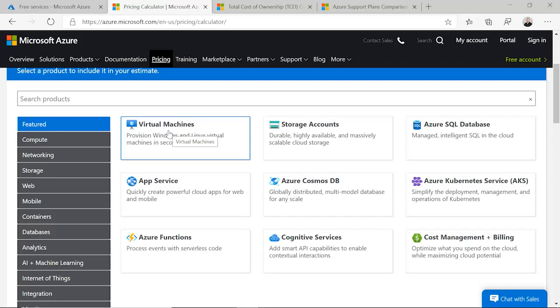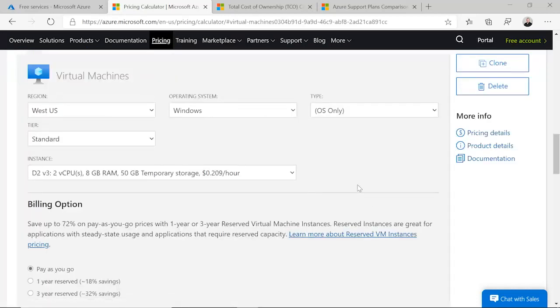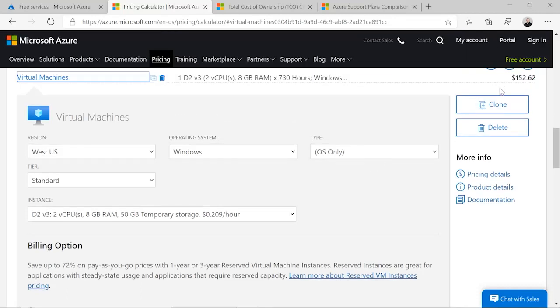Now folks, if you're going to build something in Azure, I'm willing to bet somebody's going to ask you, how much is this going to cost me? Well, you're going to have to know how to use the calculator. So here I am in the calculator. I'm just going to go into virtual machines and it's going to add it to my calculator here. And notice, pay attention to this little number. Right now we're at $150.62 a month for this virtual machine, which is a D2 V3 virtual machine.